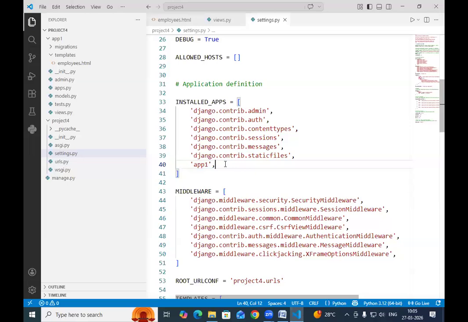How many modules are there in an application? 4 modules. What are those modules? Admin, apps, models, tests, views. How many modules are in the project folder? 4: ASGI, WSGI, settings.py, urls.py. You have to practice.